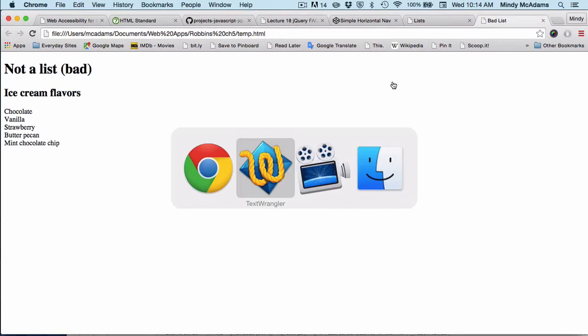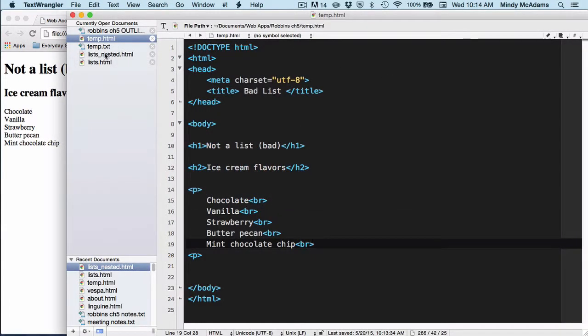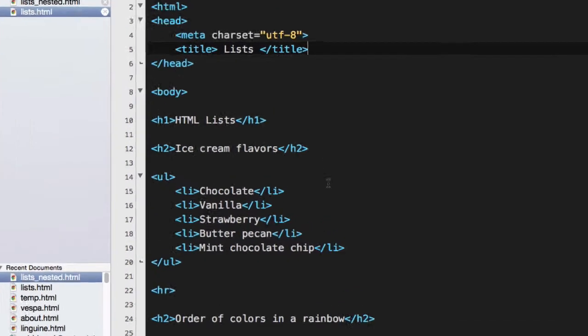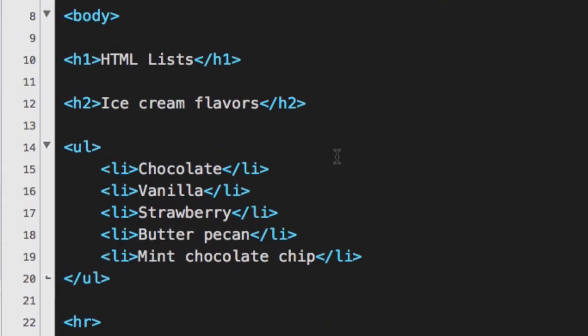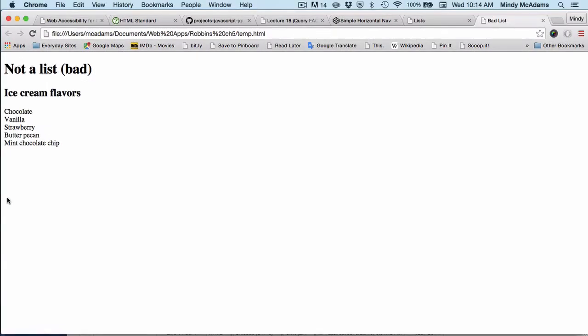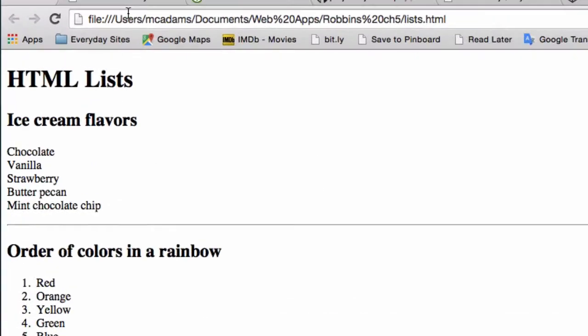What we do want to do is we want to make our lists like this. So the same list with flavors of ice cream would, when it's styled as a list, instead look like this.